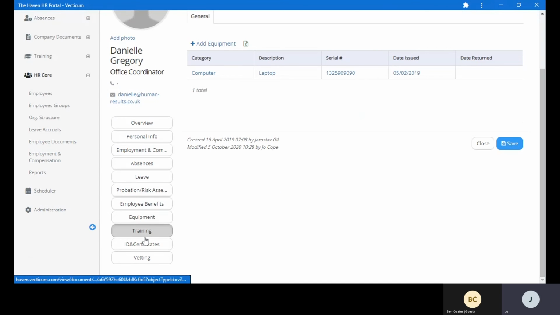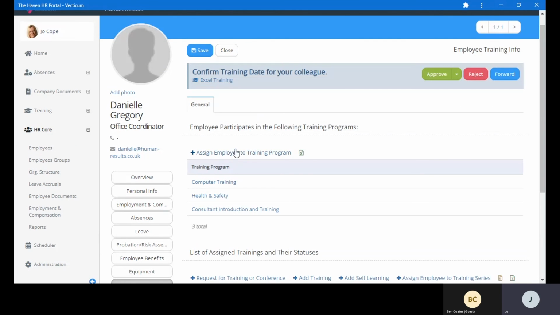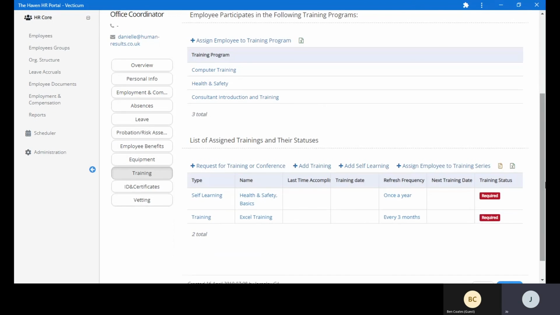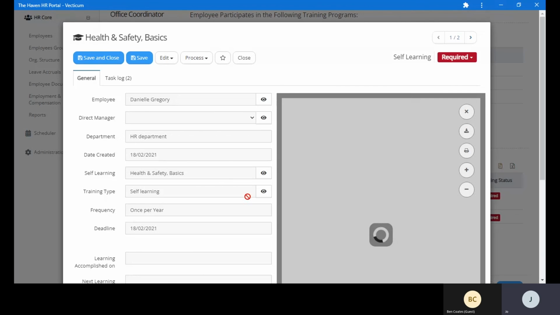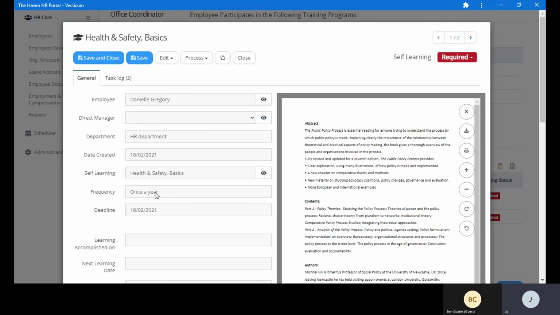We've also got a training button, which you can assign employees to a training. And you'll see here that they've then got them here to do. Or they can request training down here, depending on what sort of training it is. They can request a training that's outside of the company and let you know what cost it is, and then you can decide whether you wish them to go on it. It's just one that we've put in for an example, a health and safety basics once a year, so that will remind her every year that she needs to do that self-learning.